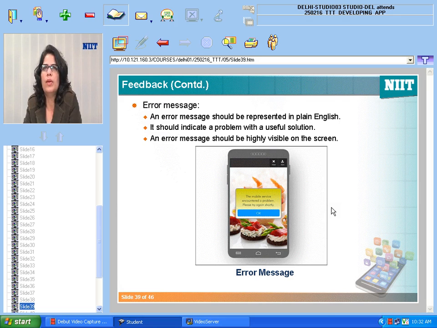Error messages should be highly visible on the screen. It should not be something that just pops up and goes away without the user even noticing it. So it should be clearly visible. Like you can see that there is an OK button here. Unless the user clicks the OK button, it will not go off. So it makes sure that the user has read the error message.